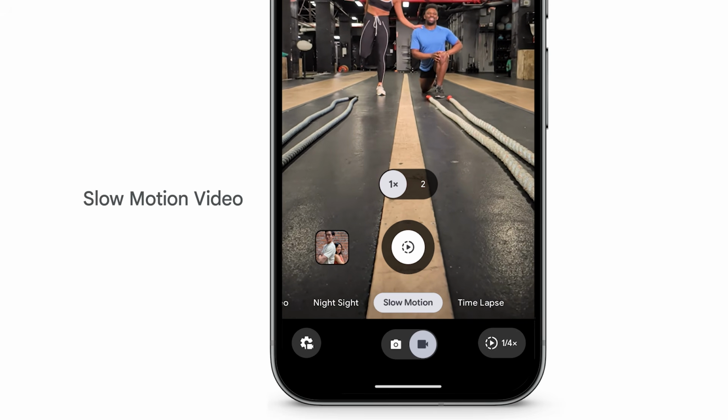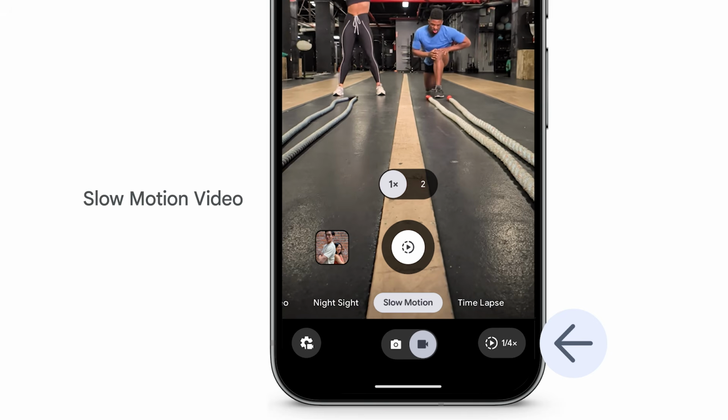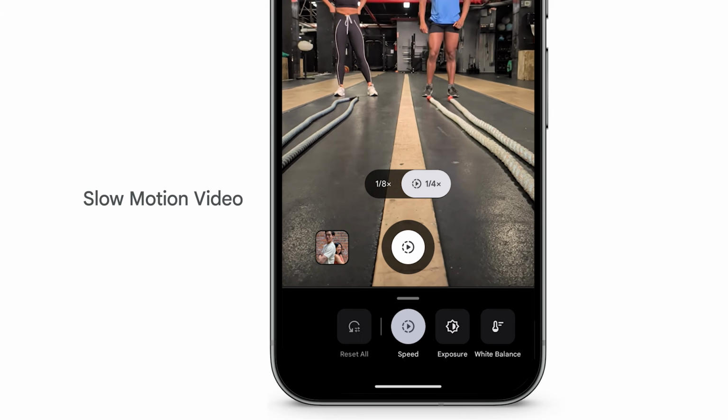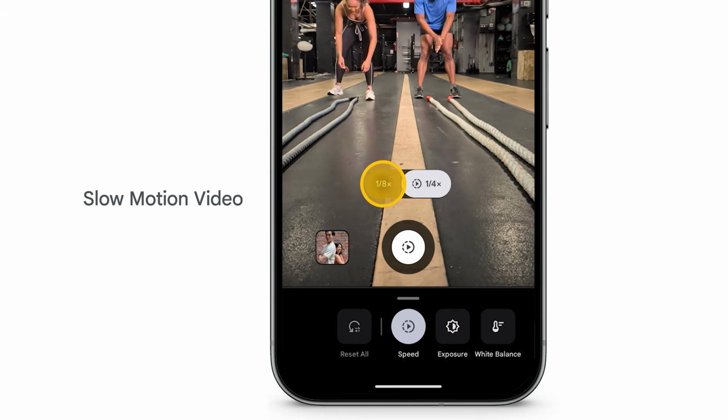To record in super slow motion, at the bottom right, tap the edit icon. Tap 1/8 time.